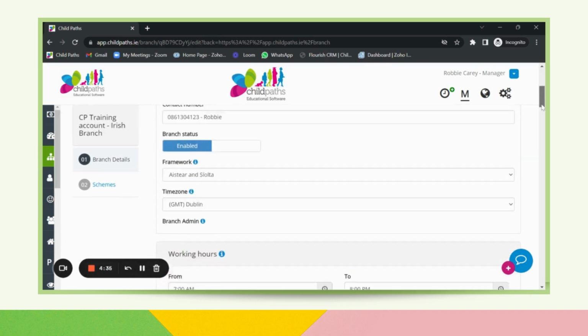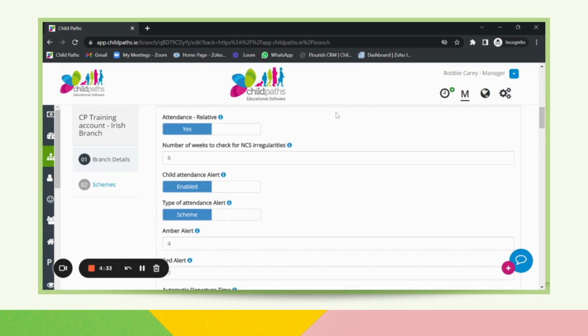Then we want you to scroll down to where it says number of weeks to check for NCS irregularities. Now you can set this to 5, 6, 7, whatever you want to set it to. But the idea behind this is that you'll be alerted prior to the 8-week notice whether a child is under attending. Now if a child is under attending, you're either going to have a conversation with a parent about the child attending for 1 full week before they lose their funding, or maybe you should be bringing those hours down so that the child is reaching the hours for the funding. So you put in 6 or 7 or whatever it is that you want to put in there. That's completely up to yourself.